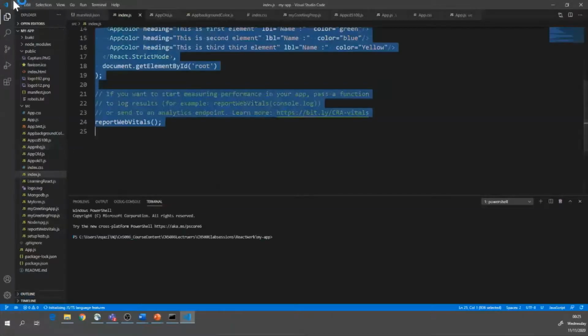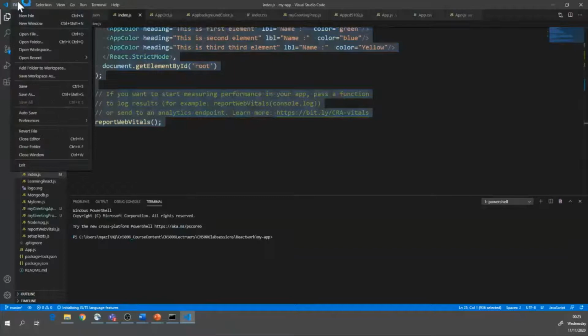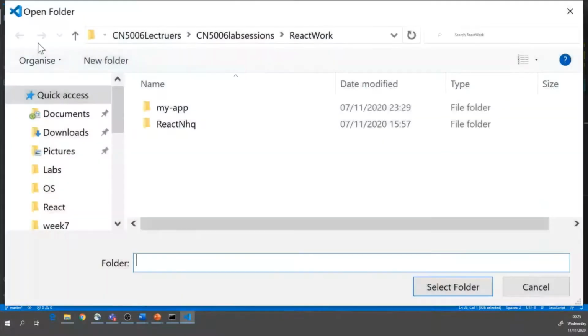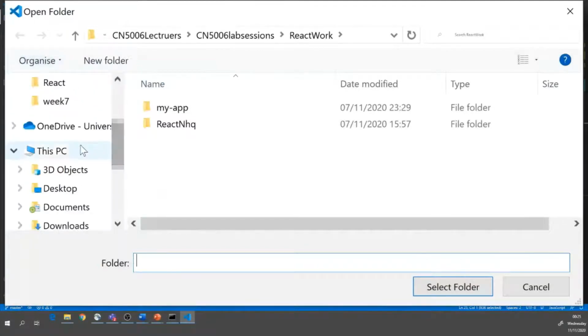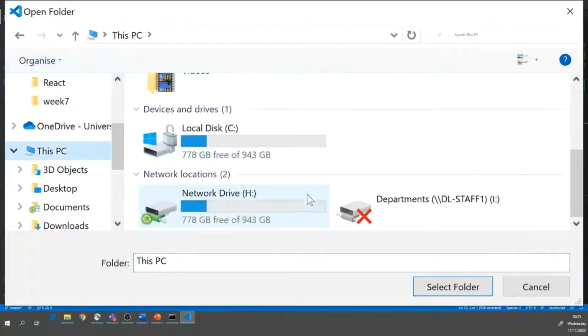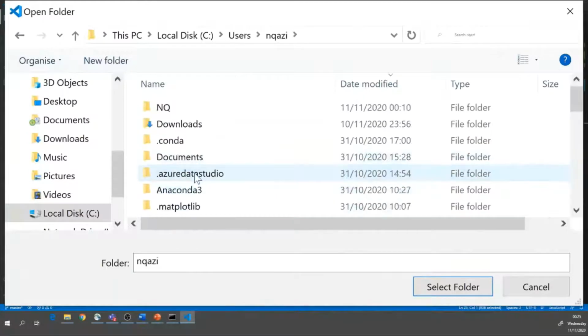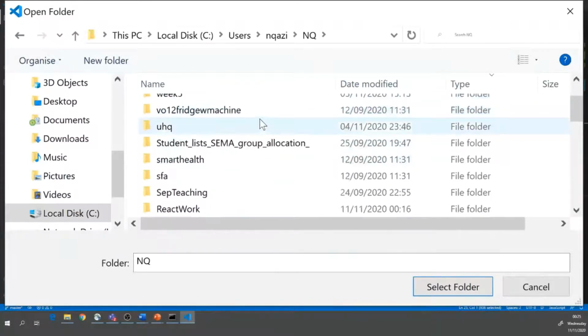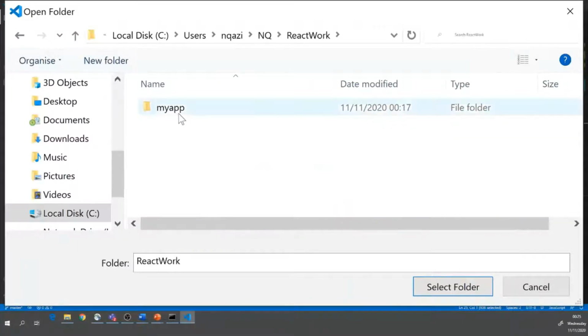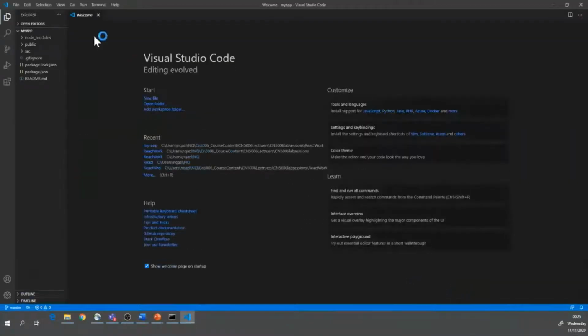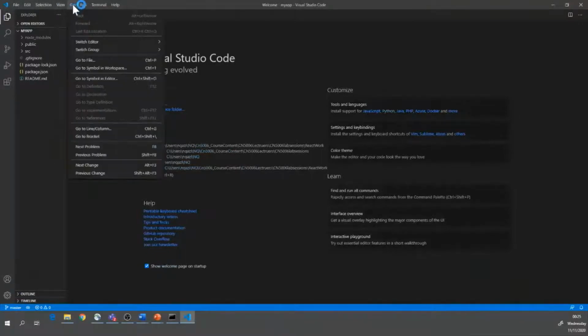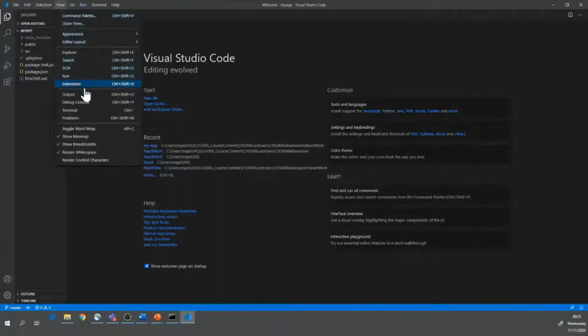The second thing I have to do is to change into the folder. So I say open folder, and I look for the directory I have created, where I have installed the React library. You may have a different directory structure. So this is the React work folder, and in this is my application. I select this folder and then click okay, and now I open the terminal.